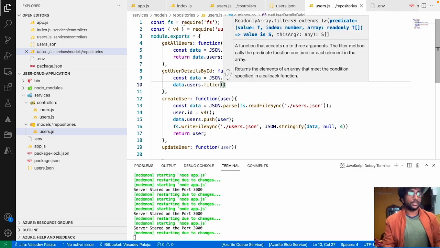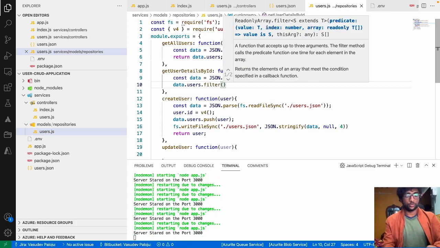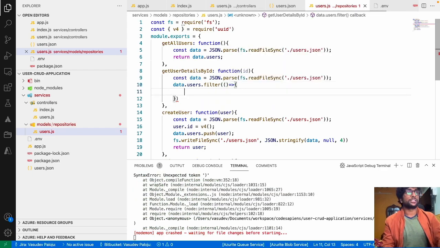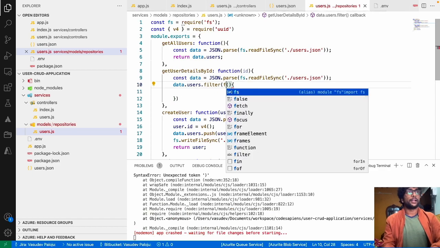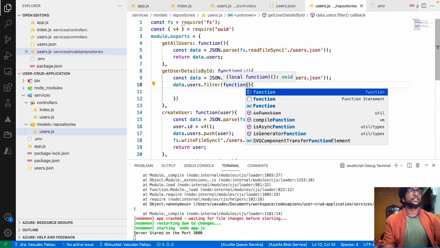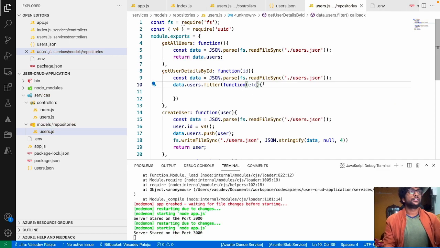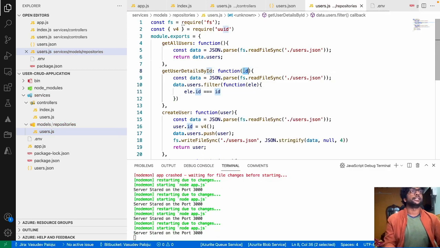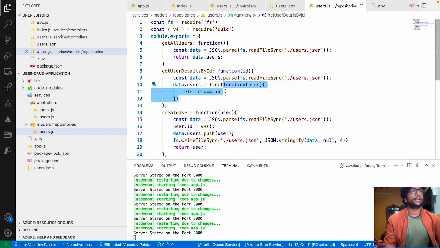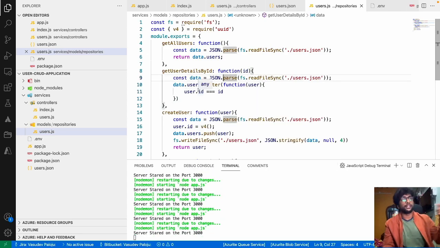Filter, and what filter am I going to apply? So filter is going to take a callback function, and here I have to mention the condition. So each element, if element.id is equal to the ID which I am sending. Element or user, I can say whatever. The filter function takes a callback, and that callback contains each element in each iteration. So it iterates every time.